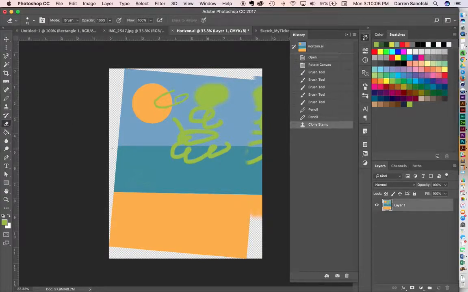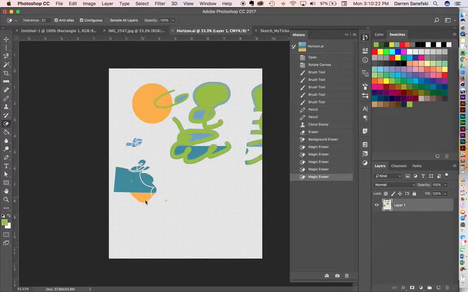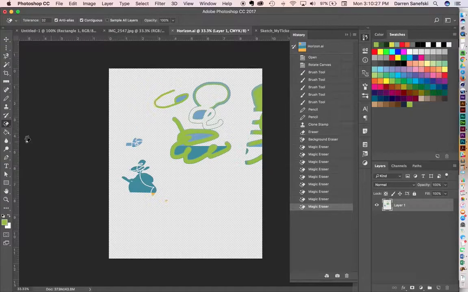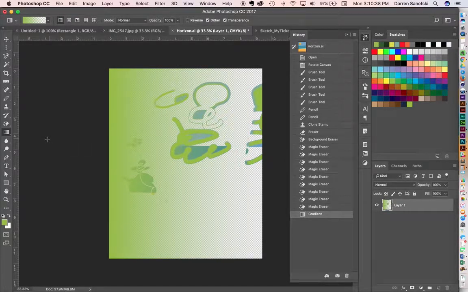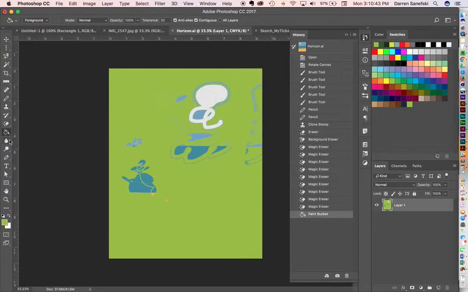Eraser, you can erase things. Background eraser, seems to do the same thing. Magic eraser. Oh, there you go. You can erase large areas. Let's see, the gradient tool. Can do that. The paint bucket tool can fill.